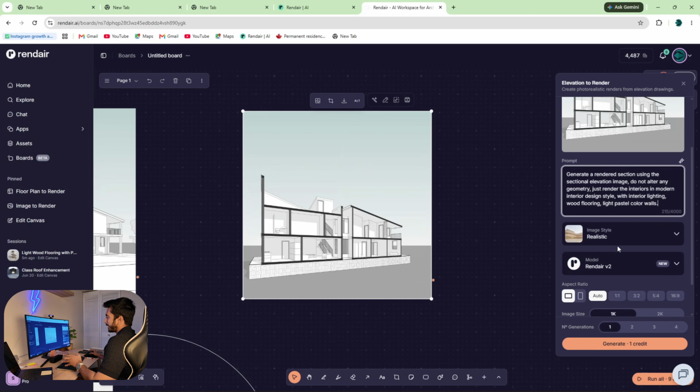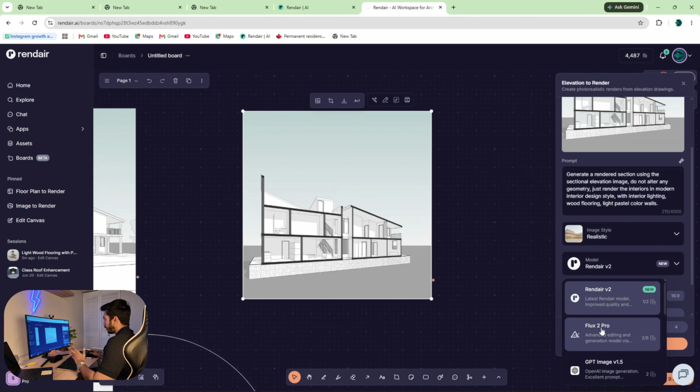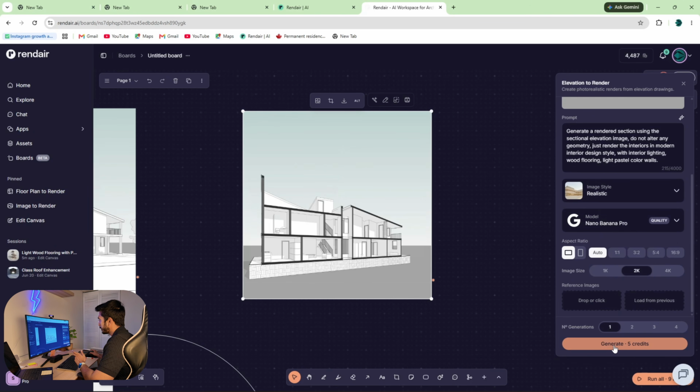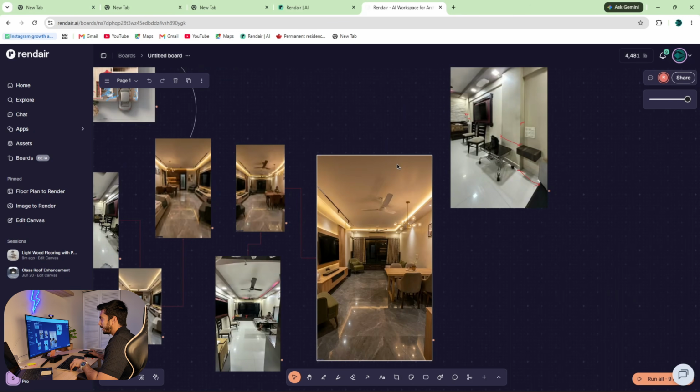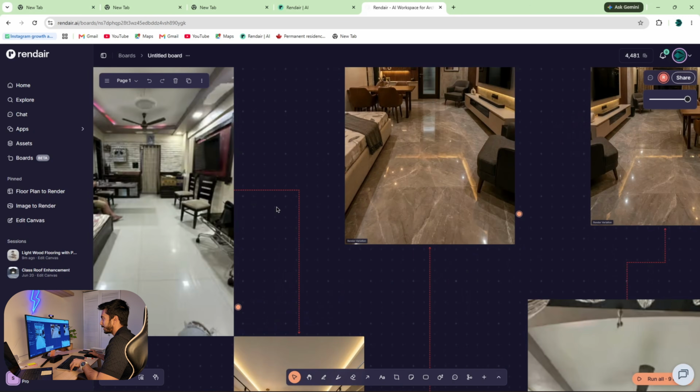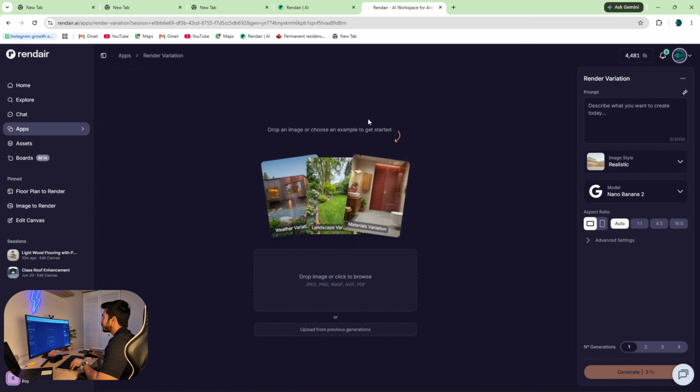So this is the prompt that I have typed. Very basic prompt, very simple prompt. So let's go ahead and generate. It just takes 5 credits. In the meantime, I will just show you a few of the generations that I have done.